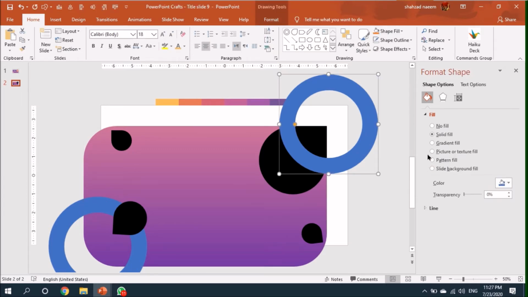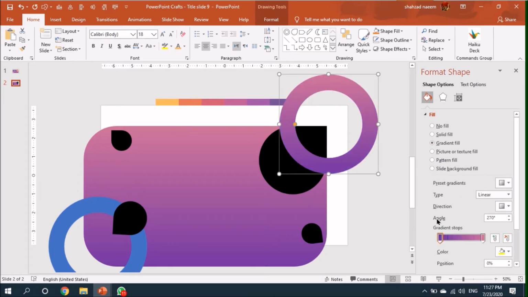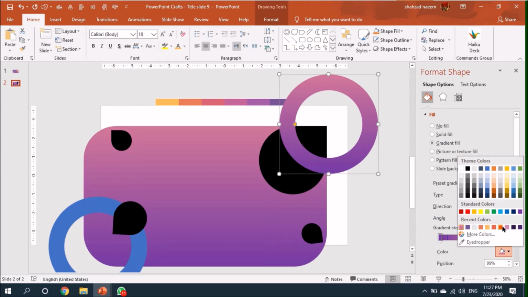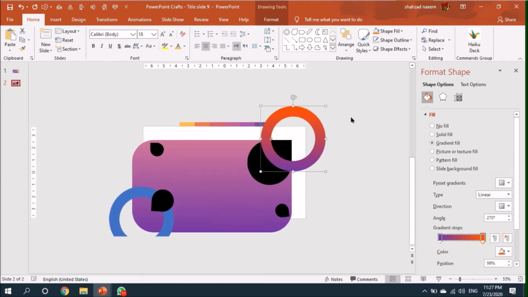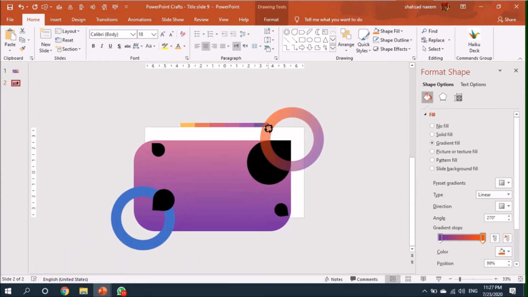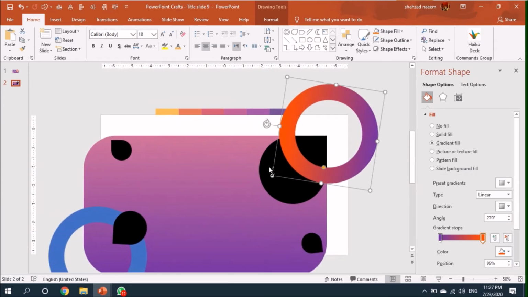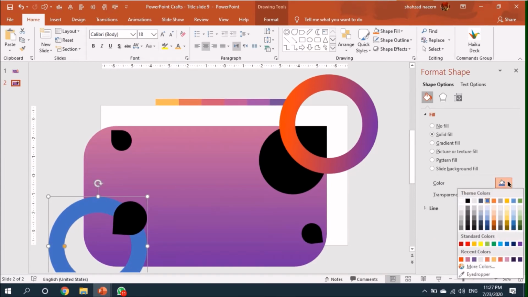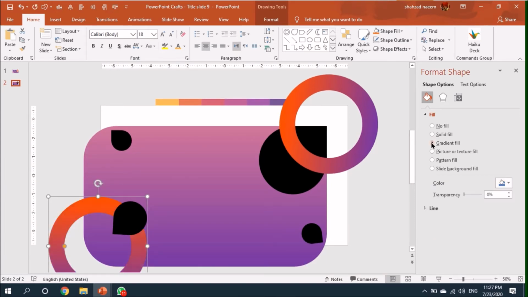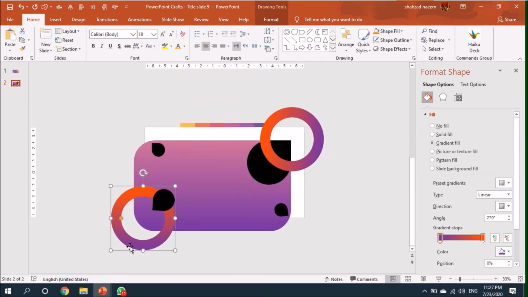So I'll fill gradient fill here as well. But for this side I'm gonna change it to a slightly different color. Okay, we'll fill the same thing on this side. Select gradient fill, and I want this side to be visible on this side, so let's rotate it for now.